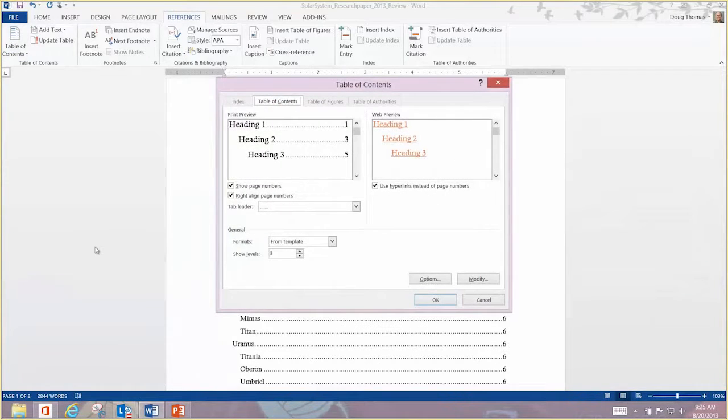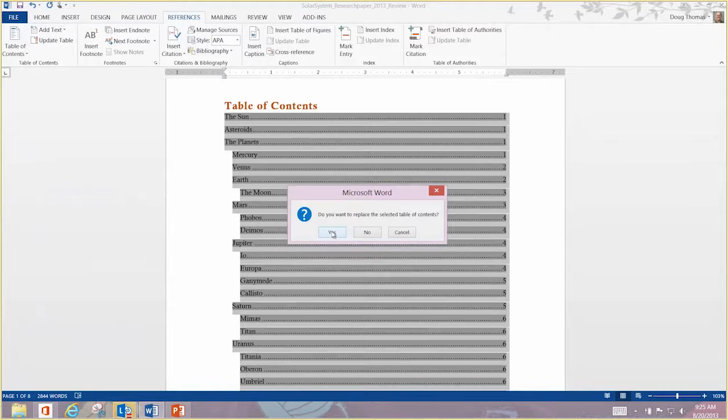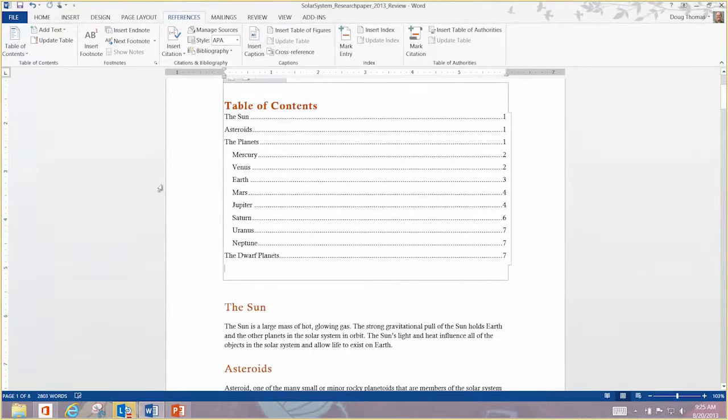Now, you can customize to your heart's content, but the main area here is this: how many levels of headings? I have 3 heading levels, 1, 2, and 3. You can have as many as you want, I think. You can make more headings if you need to. But I'm going to change this to 2. So I only want headings 1 and headings 2 to show up in my table of contents. Do I want to update my table? Yes. And now there's a nice table of contents.